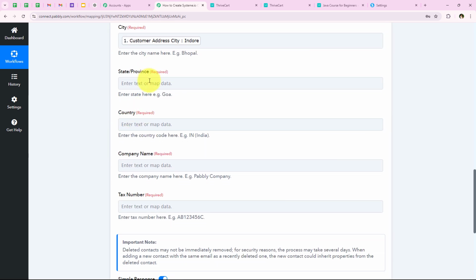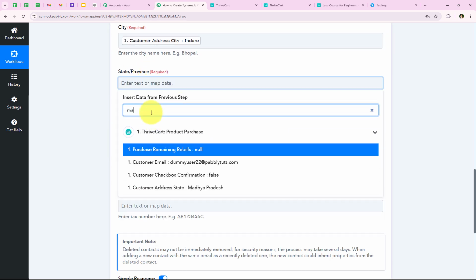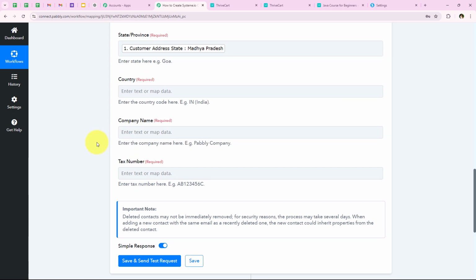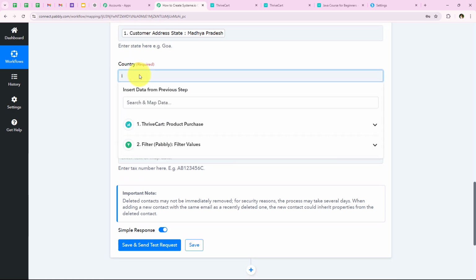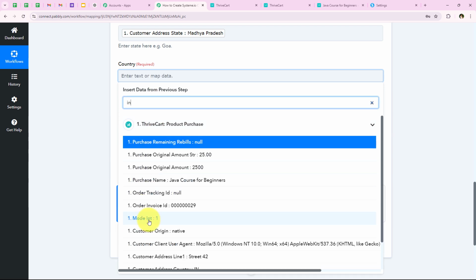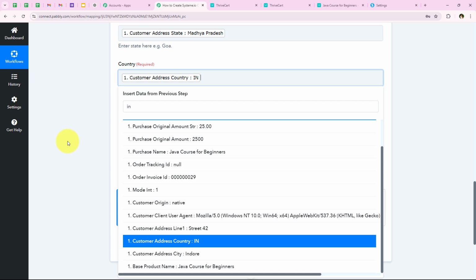And now it is asking me for the state, so we are going to look for that also, and as you can see the same, so we are going to map it. Again it is asking me for the country, so I'm going to map the country too. For that I'm going to search for it, and as you can see India, so we are going to map India right over here. And then we are going to move on forward.